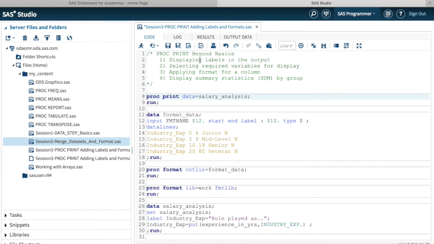We will see how to display the labels associated with the dataset, and how we can select the required variables rather than displaying all the columns of a dataset. And we are going to apply a new format, or the desired output format, for a column. Anyway, it is not going to be a permanent format. We are going to associate the format with this PROC PRINT alone, for display purposes.